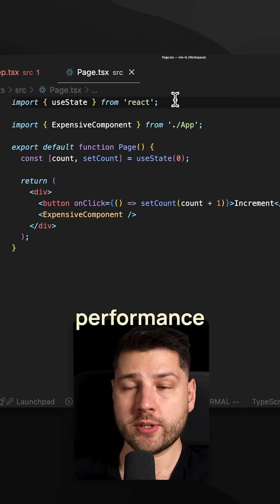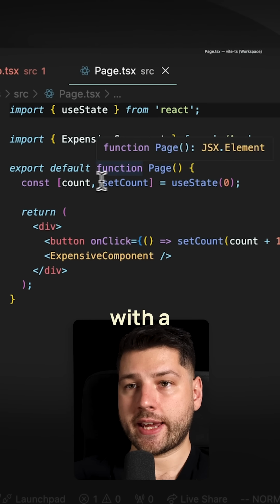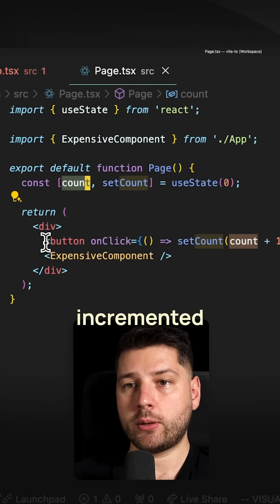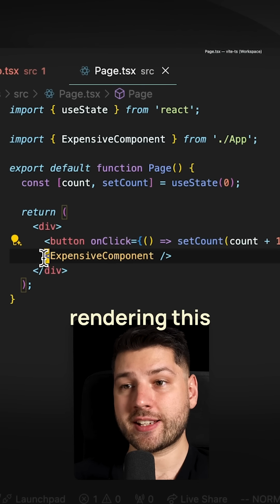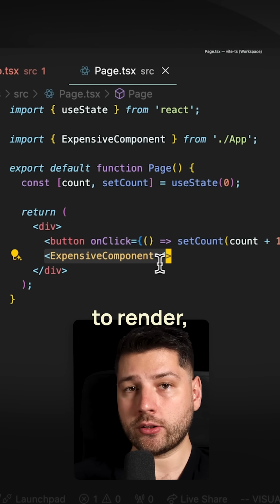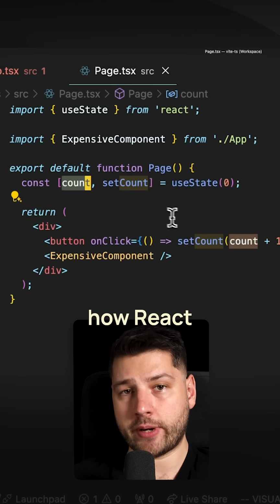Here's a really cool performance optimization that you can make in React. So over here, we have a page component with a count state variable that gets incremented whenever we press this button over here. Now the problem with this component is that we're rendering this expensive component, which is very slow to render, and this one will get re-rendered every time the count changes because that's how React works.